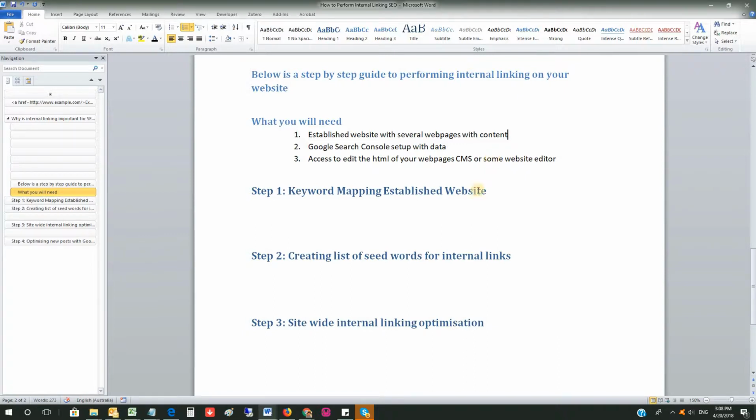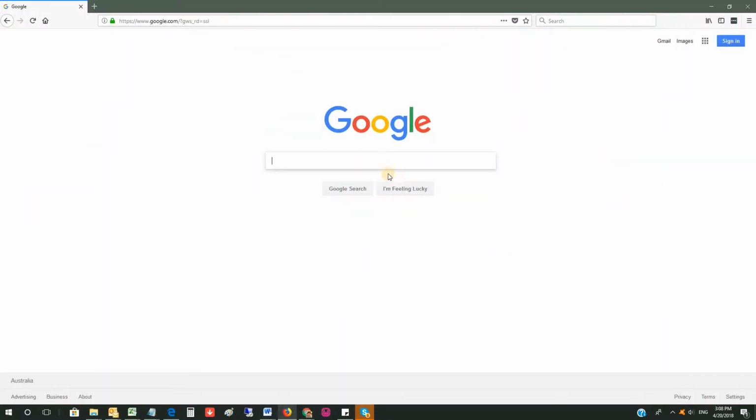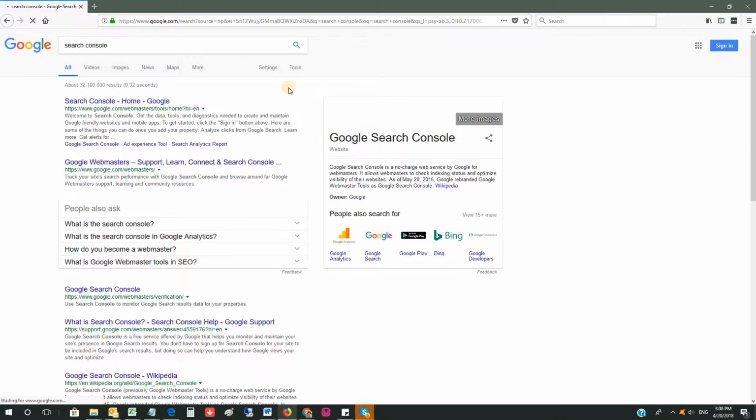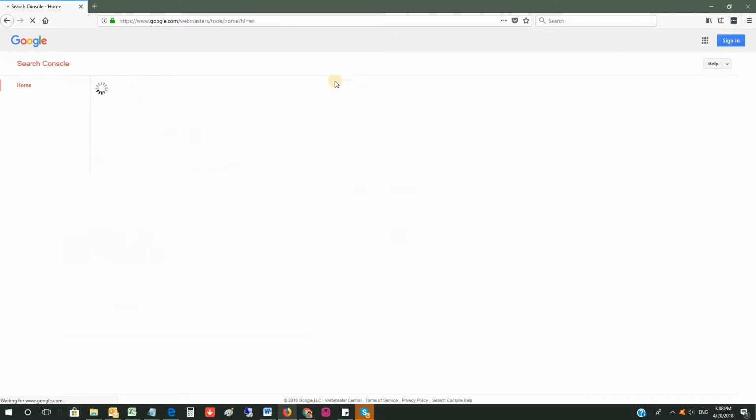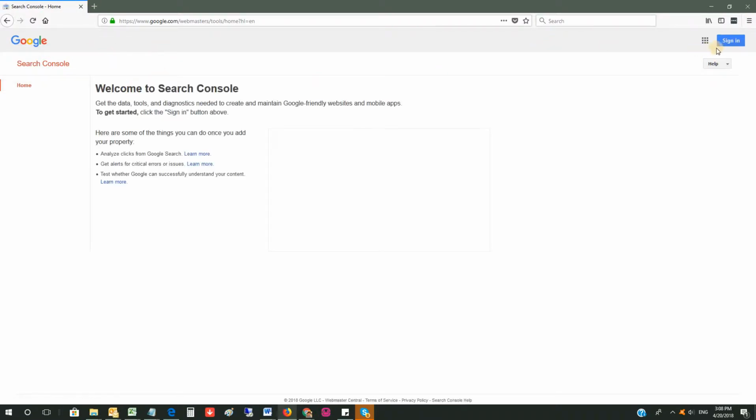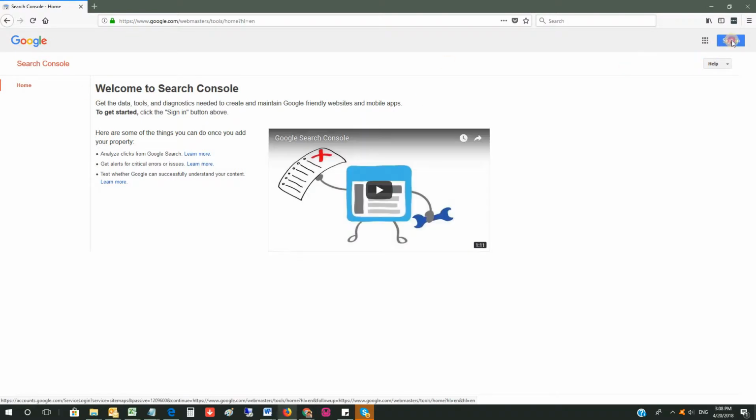So I'll just show you how to find the Google Search Console. In Google, go to Search Console. It's also previously known as Google Webmasters. It is a Google product, and you'll see here it's at google.com/webmastertools. So that's where you would be going. And to set this up, you're going to need to have a Gmail account or some account associated with Google, and then you would sign into that account.